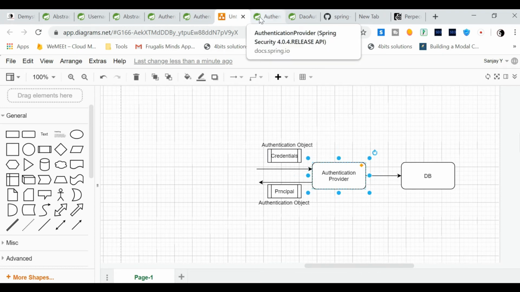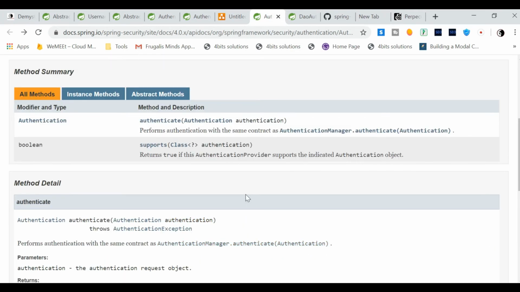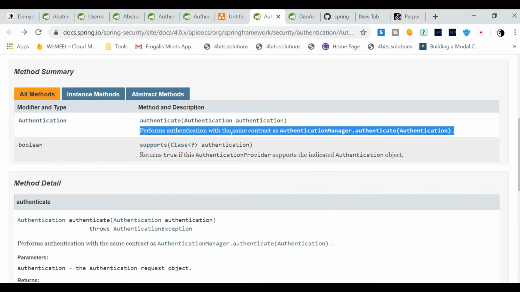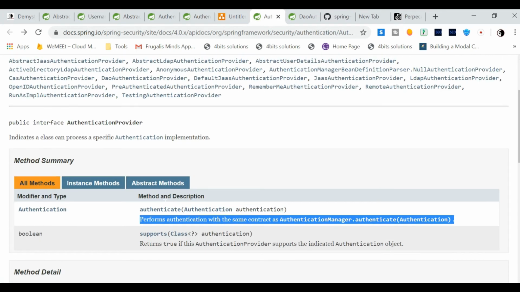So now let's have a look at the Java doc for authentication provider. If you see the Java doc of authentication provider, it has basically an authenticate method that tries to perform the authentication. Once it tries to perform authentication, there is an authentication manager, that authenticate gets called. Now we'll talk about it in a while. If you see, the return type is also an authentication object, right? So in this way it performs the authentication and returns the object.